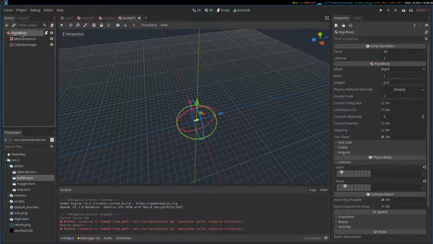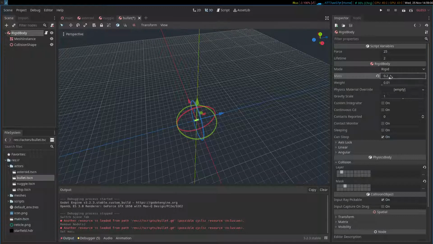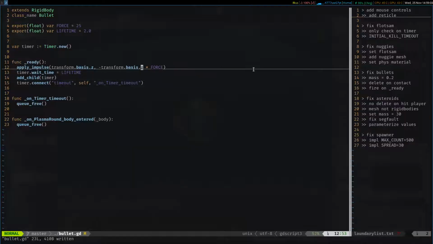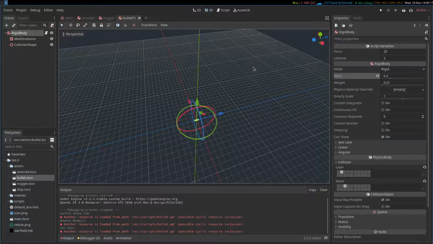Now, plasma round. Now lifetime has a parameter there. I also want to change this mass to like 0.2. And then in my impulse, I'll do that last, times force times mass. And that way that still fires out at the appropriate speed. And now it deletes itself.